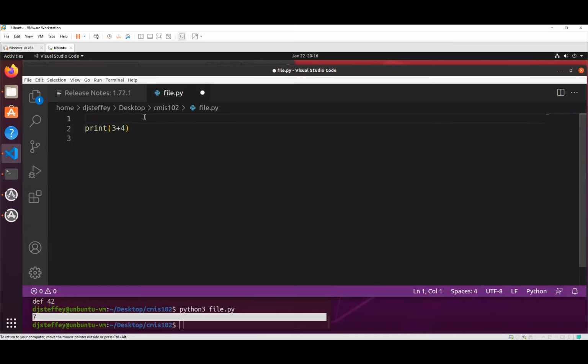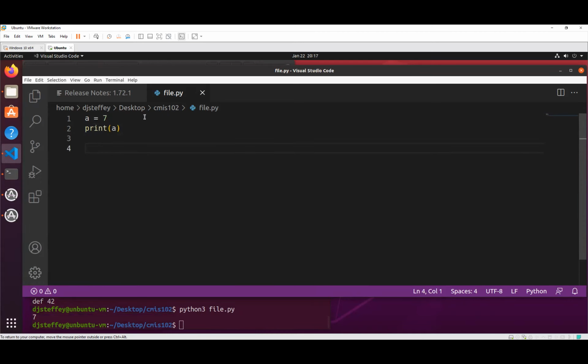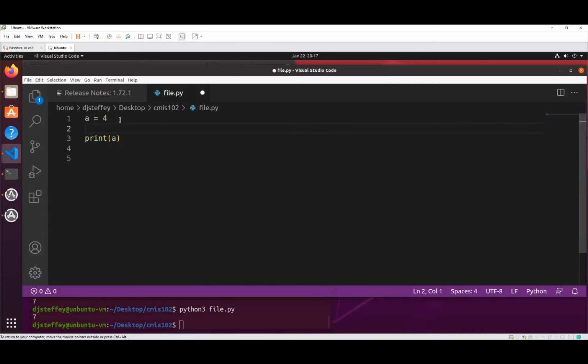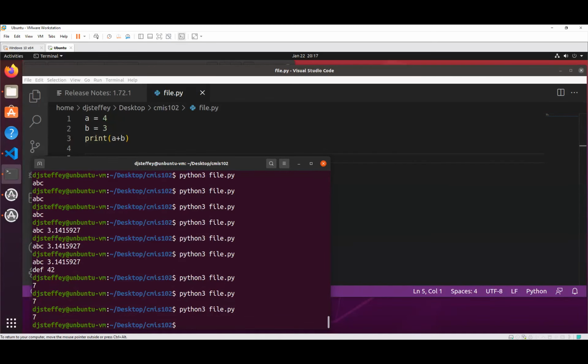We could do it with variables. A is equal to 7 and just print out A. That also gets me my 7. But let's say we have A is 4, B is 3. And here we can do A plus B. So your program starts right here. It says A is equal to the value 4. B is equal to the value 3. Here I'm going to add A plus B. Well, A is 4, B is 3. So this is 7. And then it prints out 7. Save it and run it. And there you go. Prints out 7.